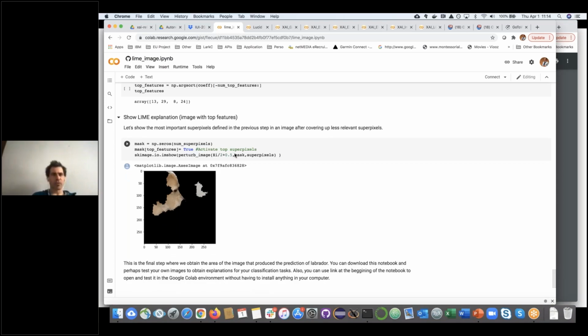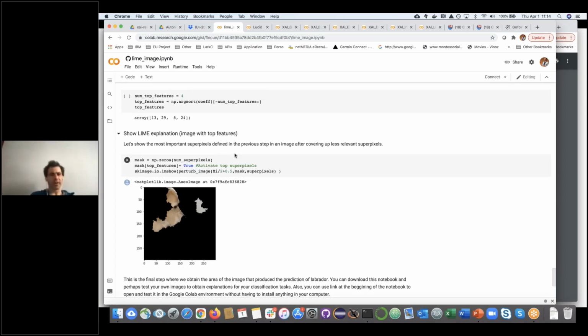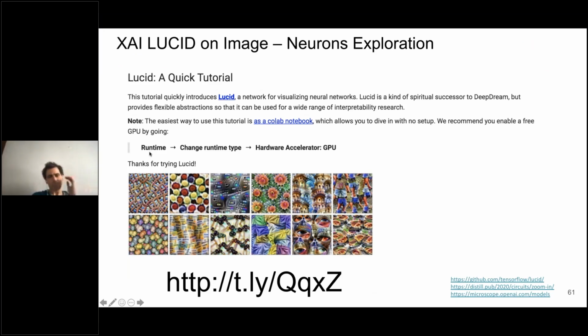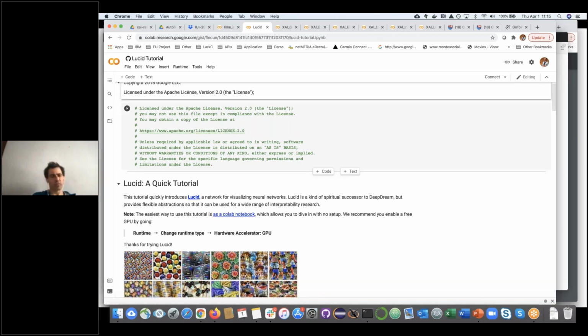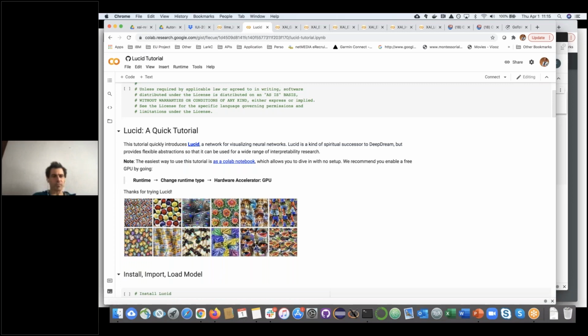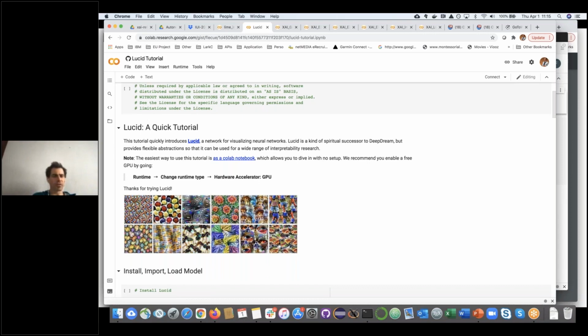So let's move on to Lucid now. That's the OpenAI work I mentioned earlier. For this work I mainly use the Lucid tutorial, and here we go deeper into the neural network. We will try to capture the inside of the neural network, to have a visual representation of each of the neurons. And again, here, it's very easy to use.